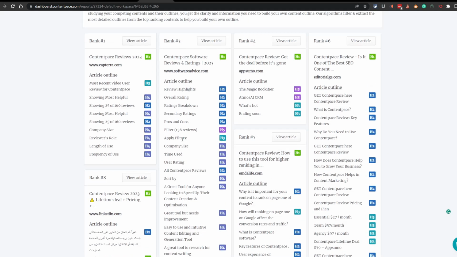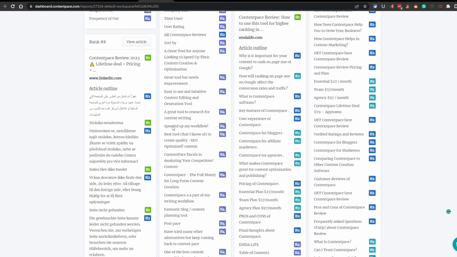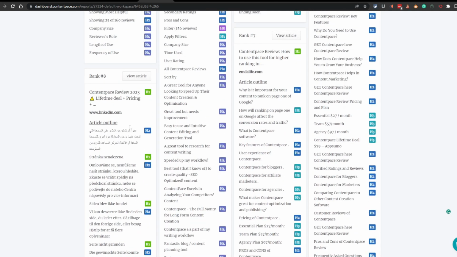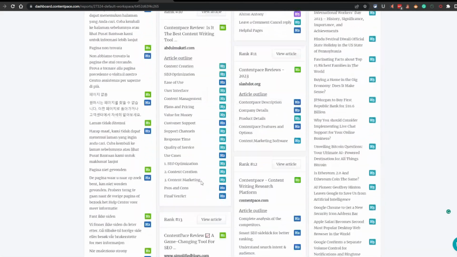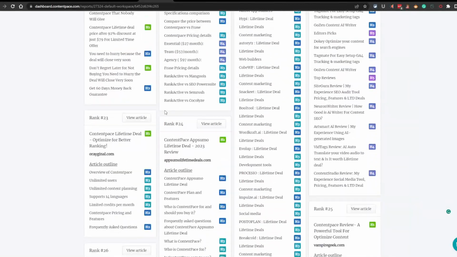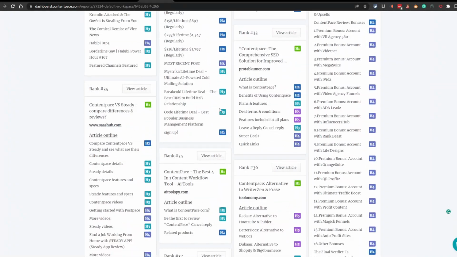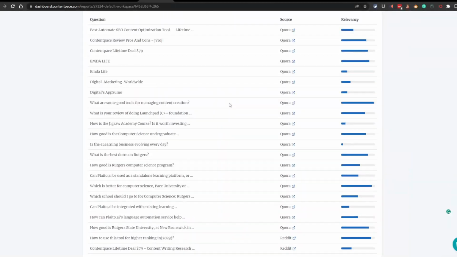Now down here is the actual breakdown of each article. It shows you the H2s, H3s, H4s, and whatnot. So we got a non-English article over here ranking. That's interesting. Anyways, you got all their H2s, H3s, and this is actually how you're going to end up making your content outline in the next section that we're going to talk about.